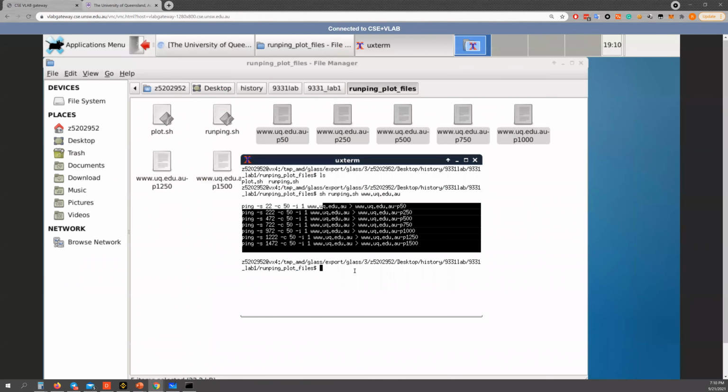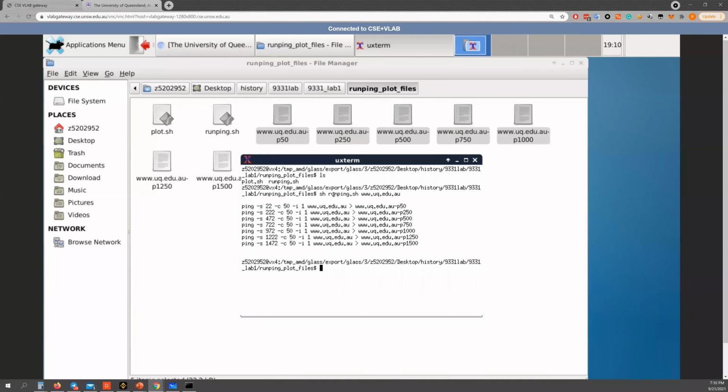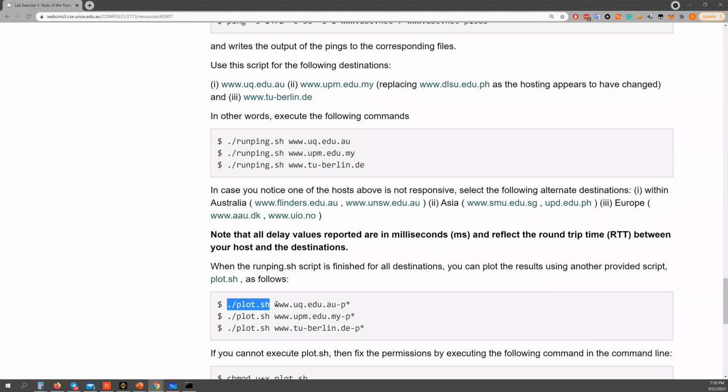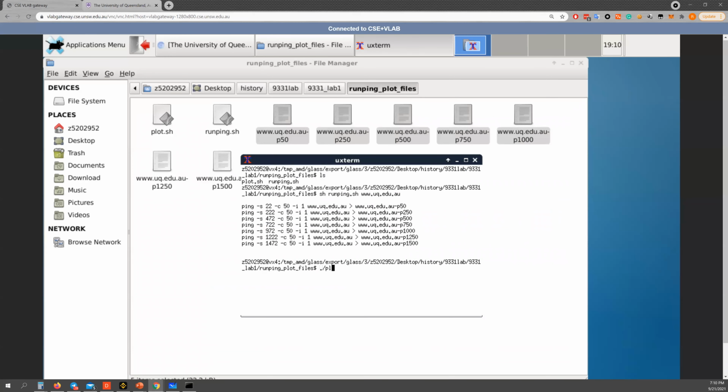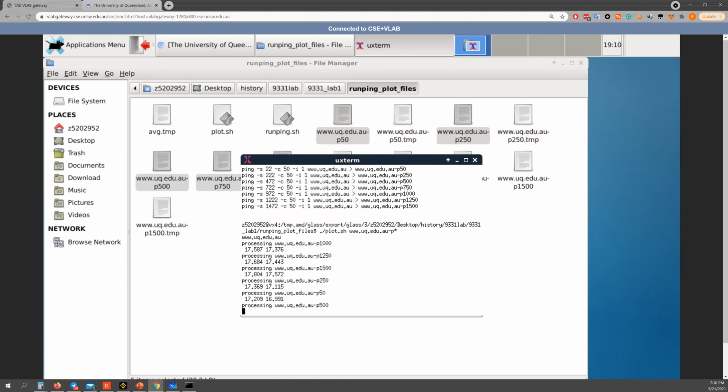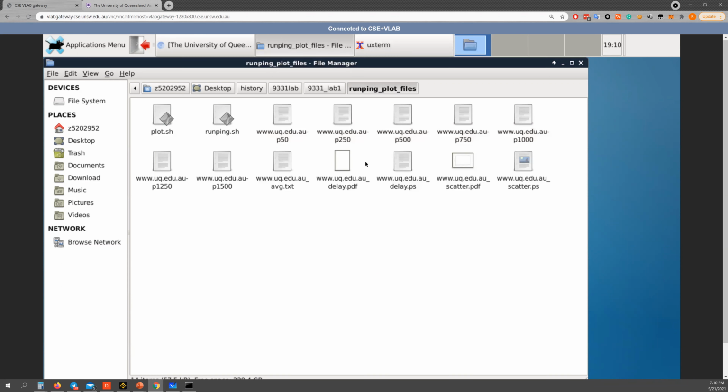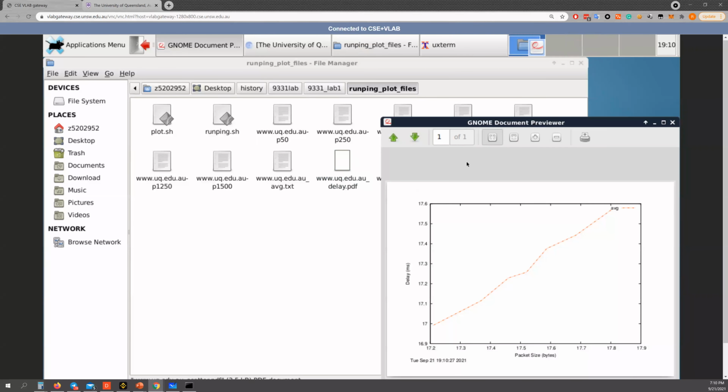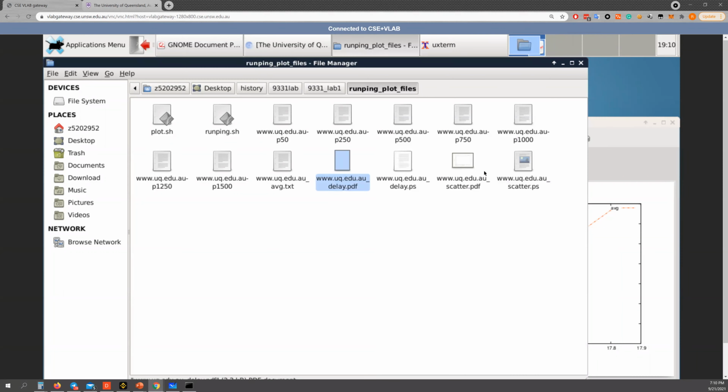We have finished running the first command, the run ping. Let's do the second command, it's plot.sh. So plot and uq.edu.au. Okay, and it generates some PDF file here, right? Easy.